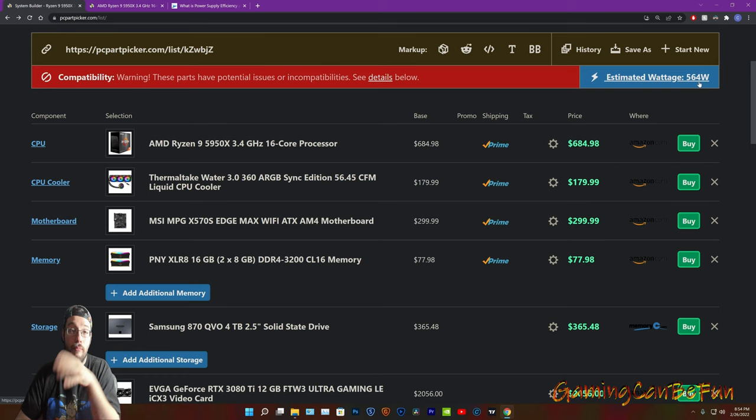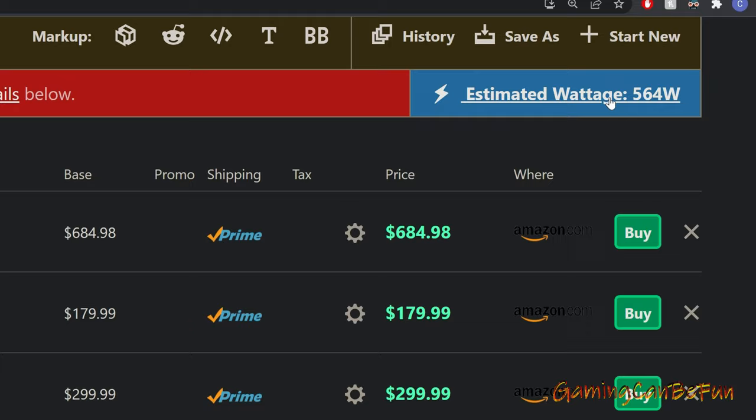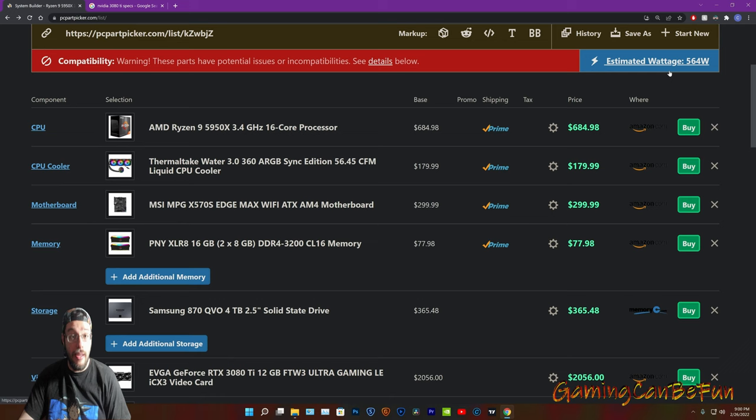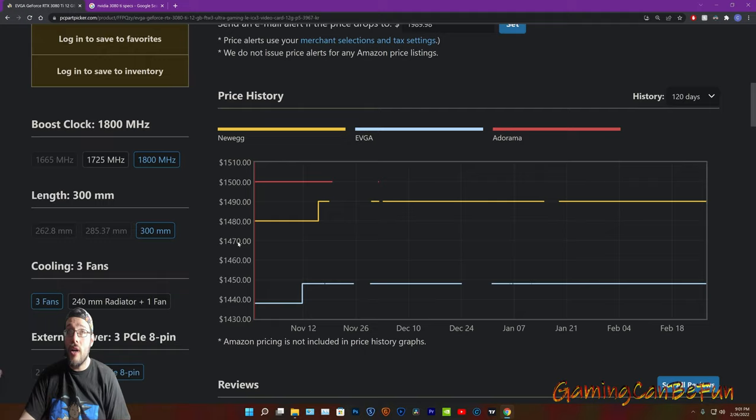So just those two alone will give you like 500, and the other 64 watts is the rest of your stuff. So I'm going to show you exactly why this estimated wattage is completely wrong, and it has a lot to do with the graphics card. Let me explain. PCPARTPICKER.com lists the graphics card at 350 watts. But let me explain why this is wrong.